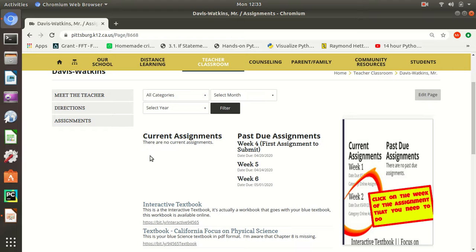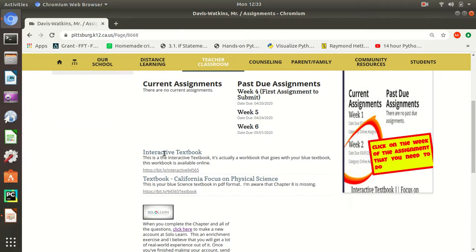So click on week 7. For our case, we'll click on week 6. I'll show you some things there. But also below the assignment, you'll see the interactive textbook and the California Focus on Physical Science textbook.